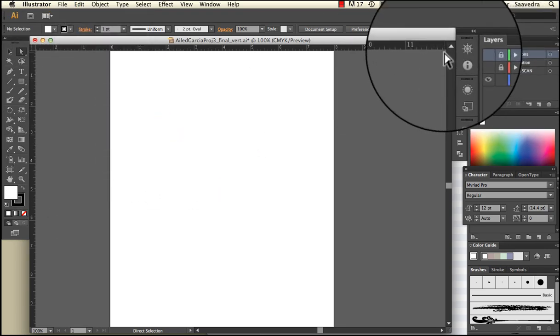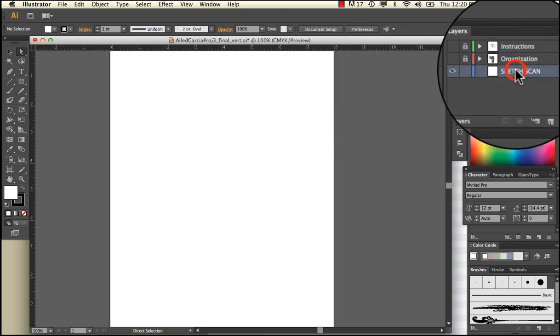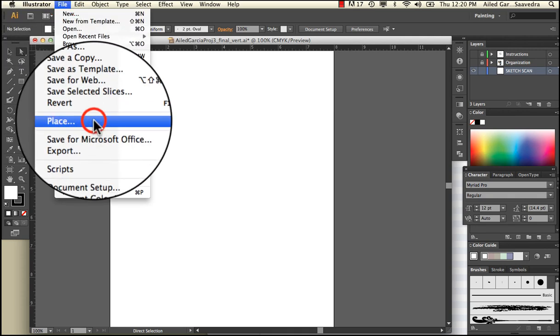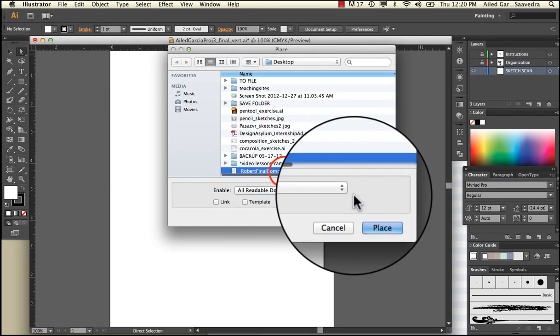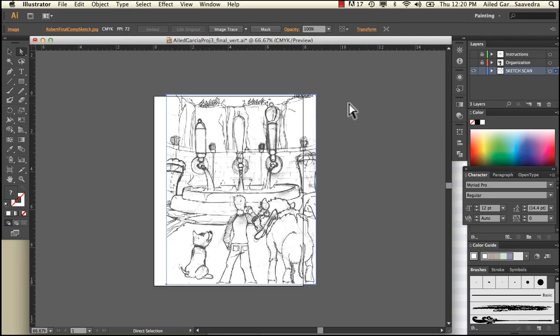Whoops. You'll notice I can't place something right now because it's locked, so I'm going to go to the Sketch scan layer, and I'm going to go File, Place. I have mine on the desktop, and it's just named Robert. Robert is the person who actually did the sketch. I'm going to zoom out a little bit. I'm just going to go ahead and make sure that this is centered.